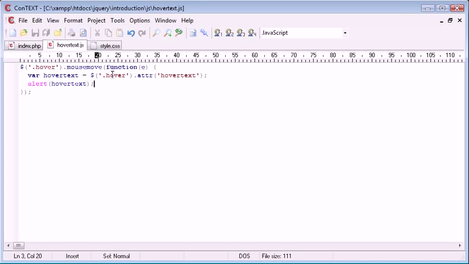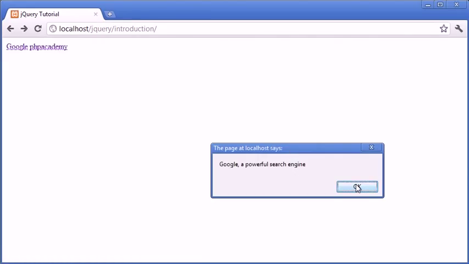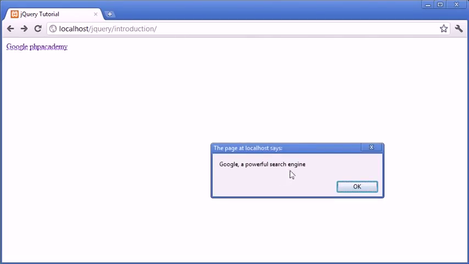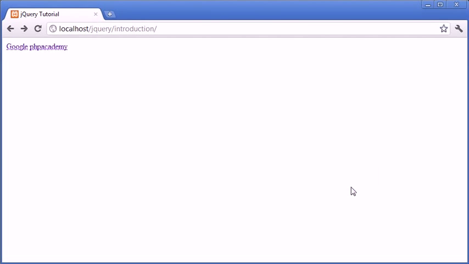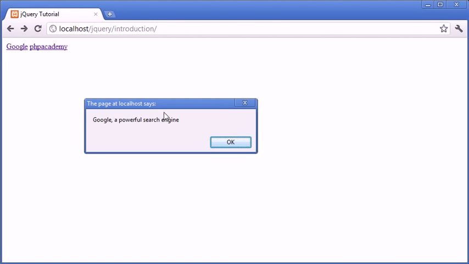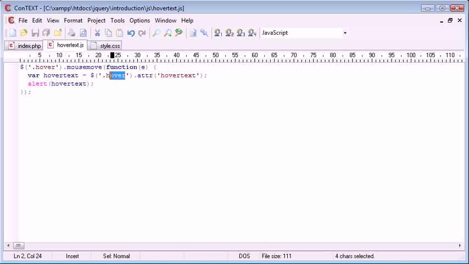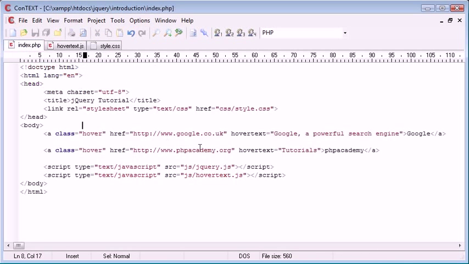is this will take the attribute from, let me show you, it will take the attribute from the first class that's found. So if we hover over Google, we would expect Google, a powerful search engine, to now be that attribute that we've set, and we've set that description. However, when we hover over PHP Academy, you see that we get the attribute that's associated with Google. The reason for this is that it's only searched for this element within this particular class and not unique classes as we hover over them.